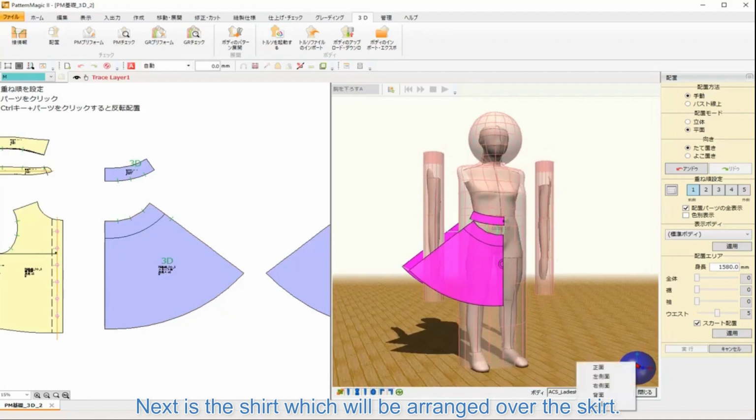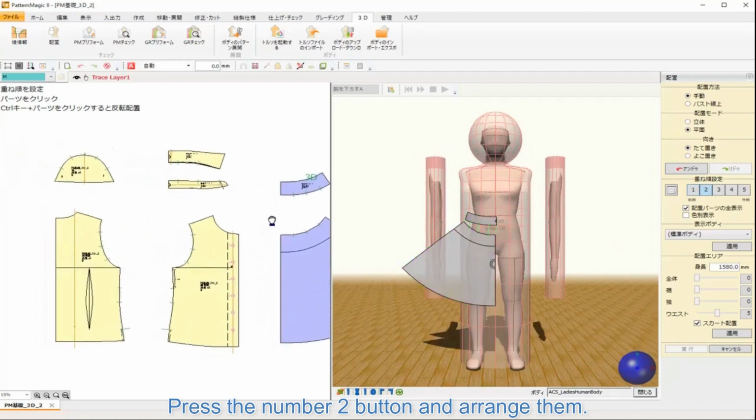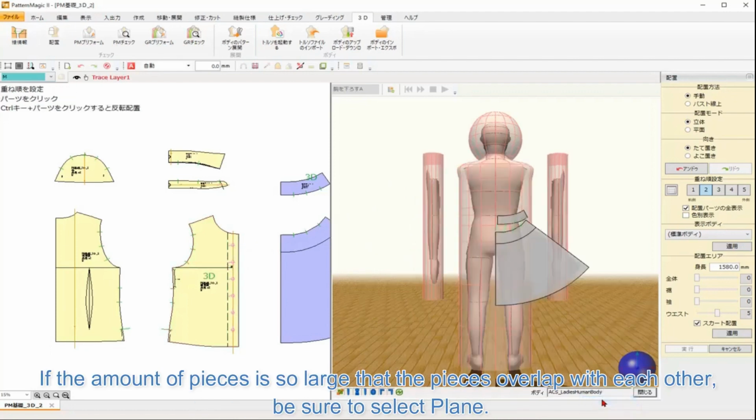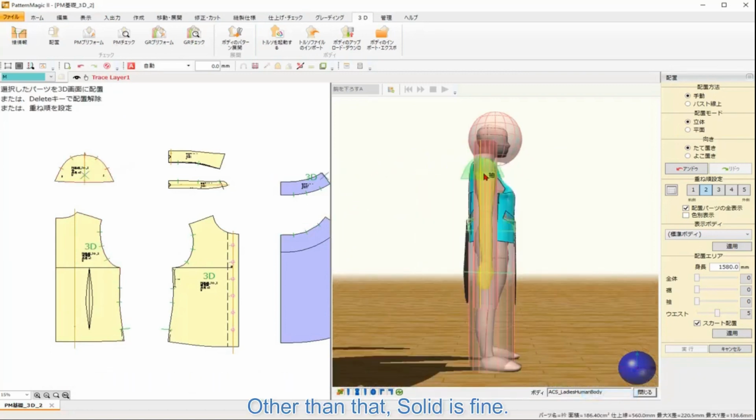Next is the shirt, which will be arranged over the skirt. Press the number 2 button and arrange them. Arrange each piece with the solid mode. If the amount of pieces is so large that the pieces overlap with each other, be sure to select plane. Other than that, solid is fine.